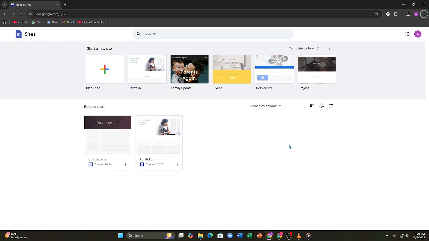Hey everyone! In this guide, I'm going to show you how to change the language in Google Sites using the updated 2026 layout. Google Sites doesn't have a built-in language switcher, but there are a few simple ways to handle both editing language and visitor language.